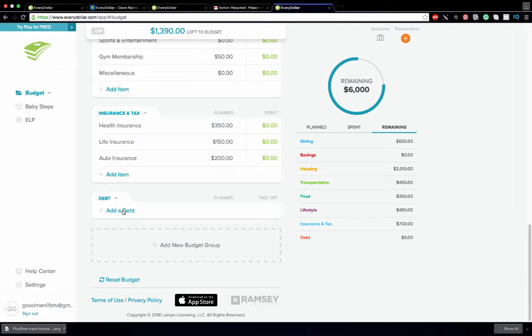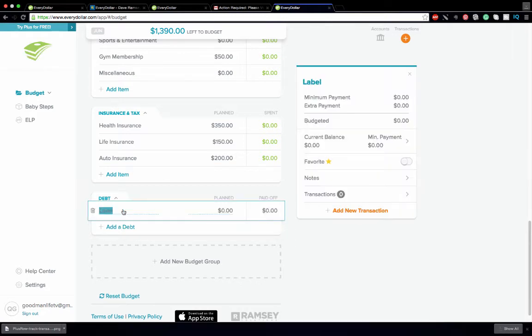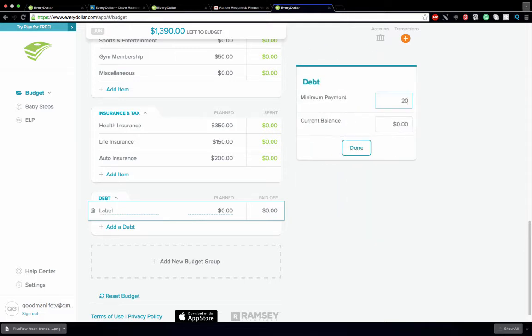So we can add a debt category here, we can go in and set that up. We can say the minimum amount we usually pay is $200. And let's say we have a student loan debt of $30,000.